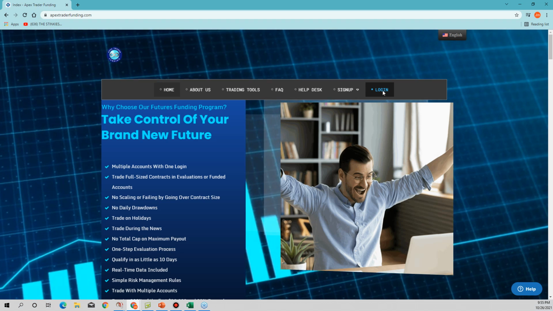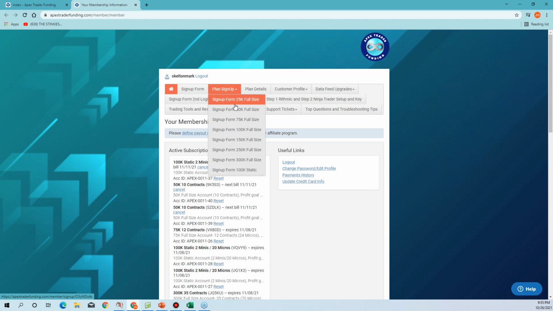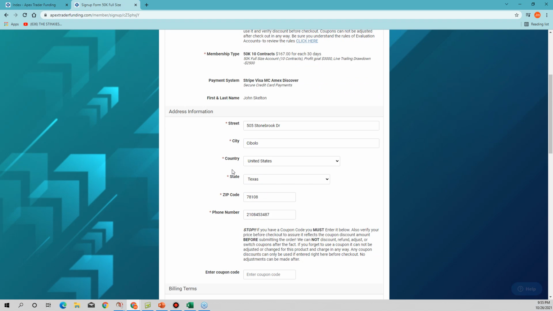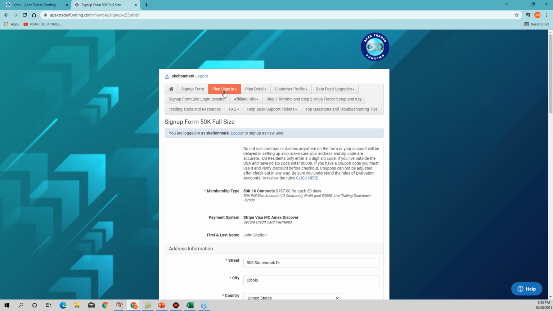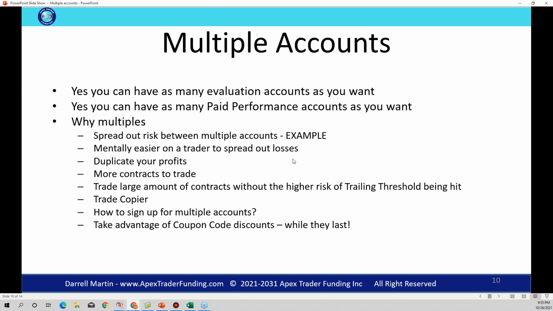All you got to do is just log into your account. If you've already got one or you already got 10, whatever. You want to do another one, just go right here to plan, sign up, and sign up for another one. Okay? You want a third one? Click plan, sign up for the third one. You do it all inside the same account. Okay? Do not go and create different usernames.